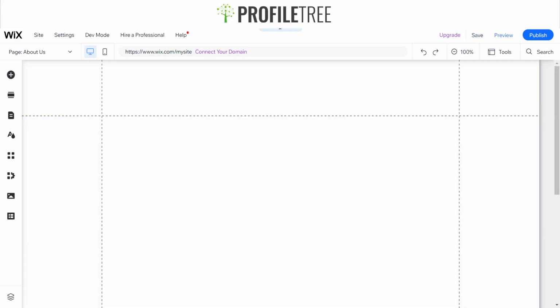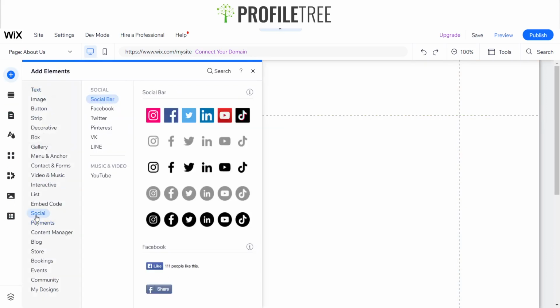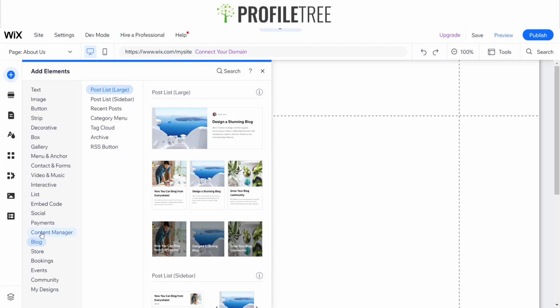So here we are, we've got our blank section. And this is what we're starting off with. What I want to do here is I'm going to go and click on the add elements. Now, if we scroll down all the way here, of course, we have our social, but this is not what we're going to be after. What we need to search up for is Instagram.